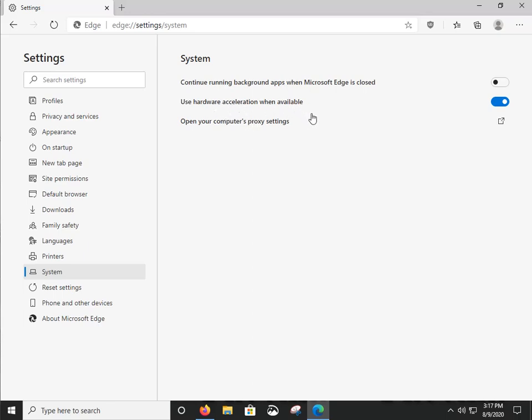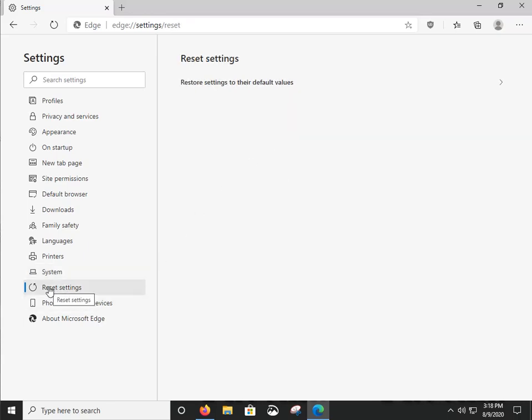Hardware acceleration, that's self-explanatory. Open computer proxy settings, that actually just opens up your network settings. So reset settings, one click, that's it.